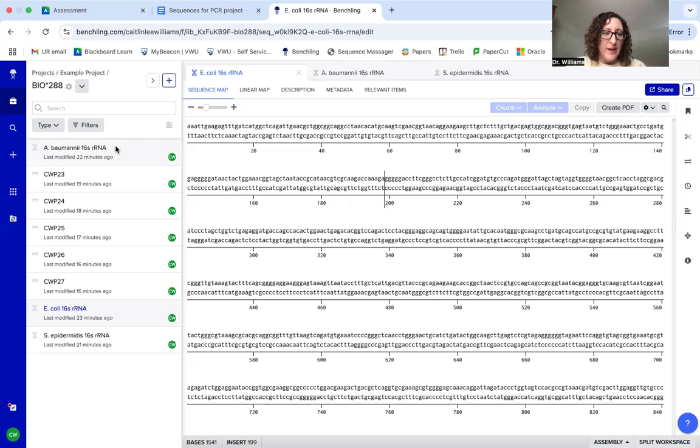All right, we now have everything loaded into Benchling. So we've got 3 DNA sequences and 5 primer sequences. I know we're kind of going through the steps and you don't totally understand why you're doing what you're doing yet, but we'll get there, I promise.